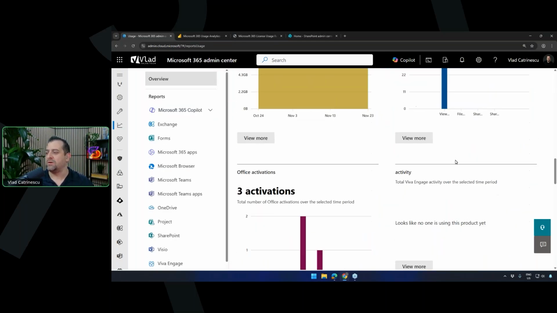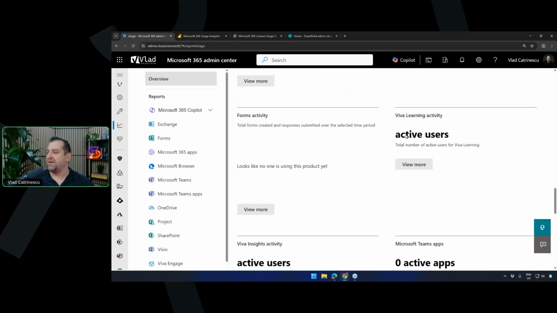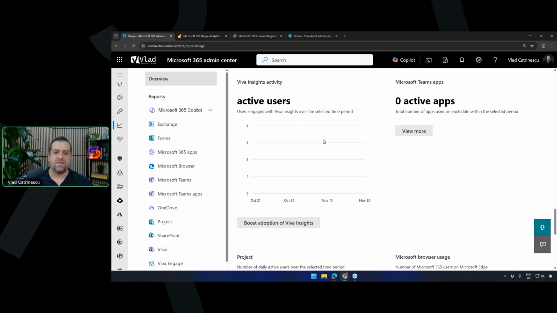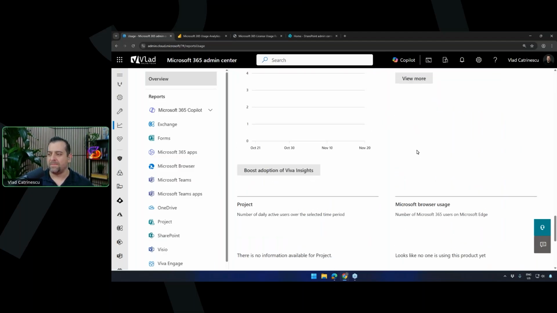Email, OneDrive, SharePoint, Office, Microsoft Forms, Viva Learning, Viva Insights. Again, Viva is an add-on license, so that can be a really interesting one to take a look at and see, do they need a Viva license add-on, and so on.